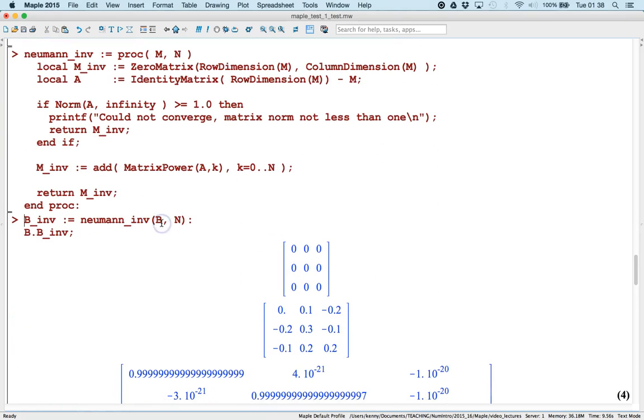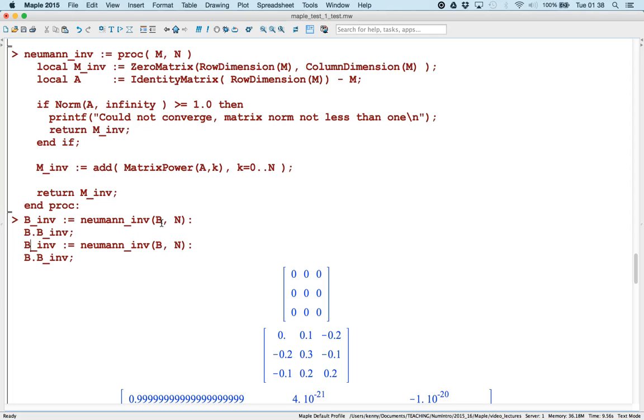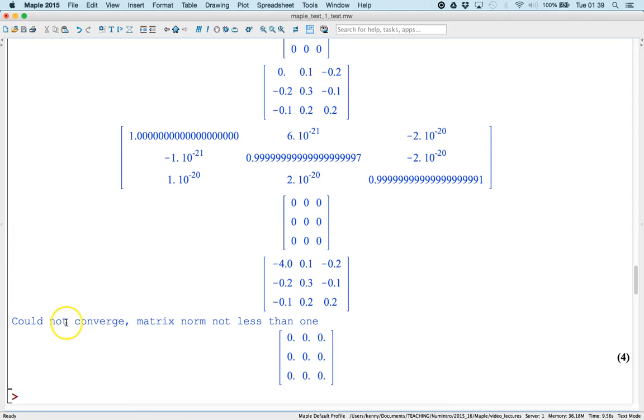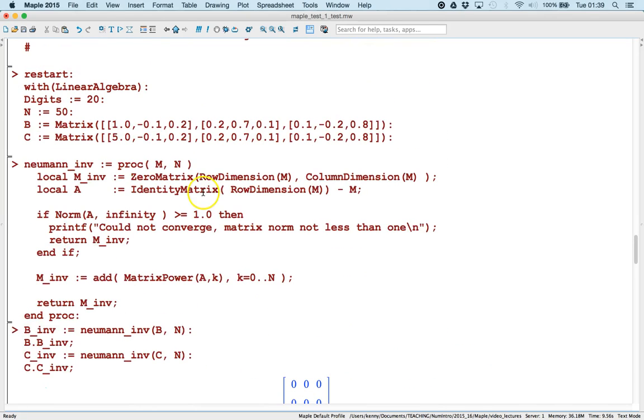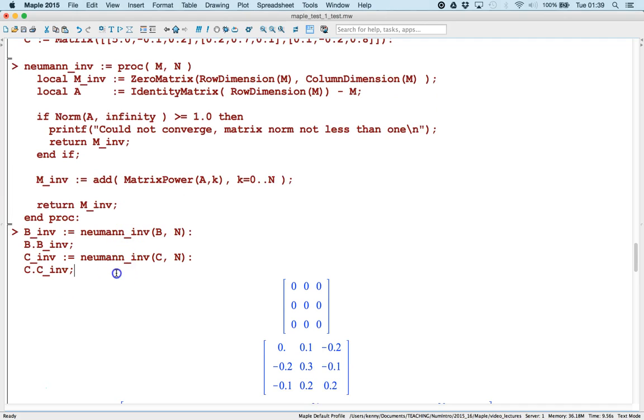Then we need to do the same thing for the C matrix. Just copy pasting. C inverse, NeumannInverse, C multiplied by C inverse. Let's see what happens. Whoops, it could not converge. Matrix norm not less than 1. Let's see, oh, that might make sense. It has this big number here. That's probably what's gonna fool it up. Okay, so basically just need to comment on it.